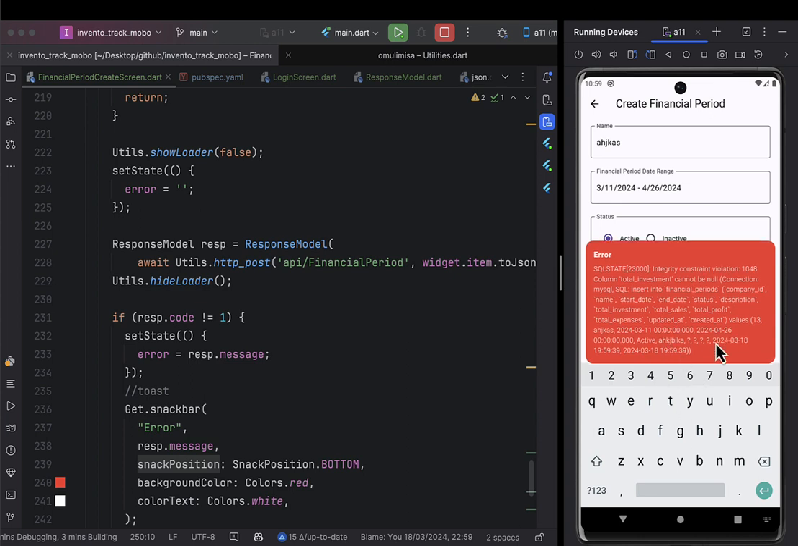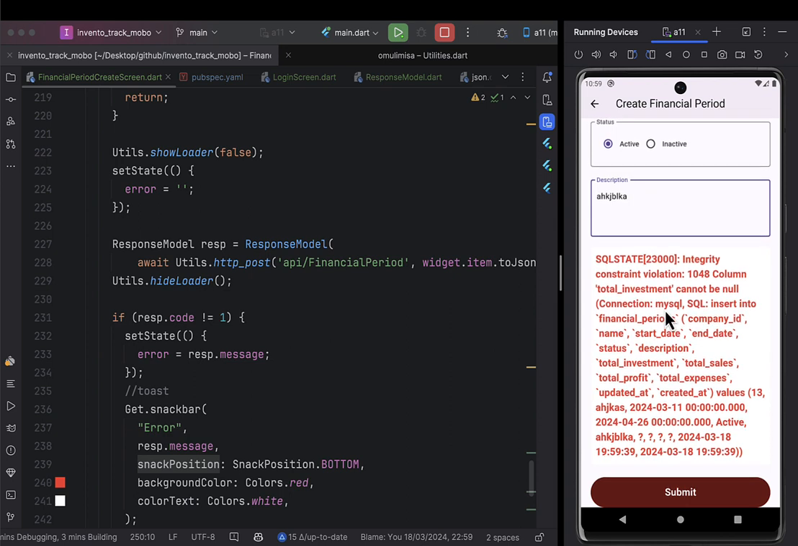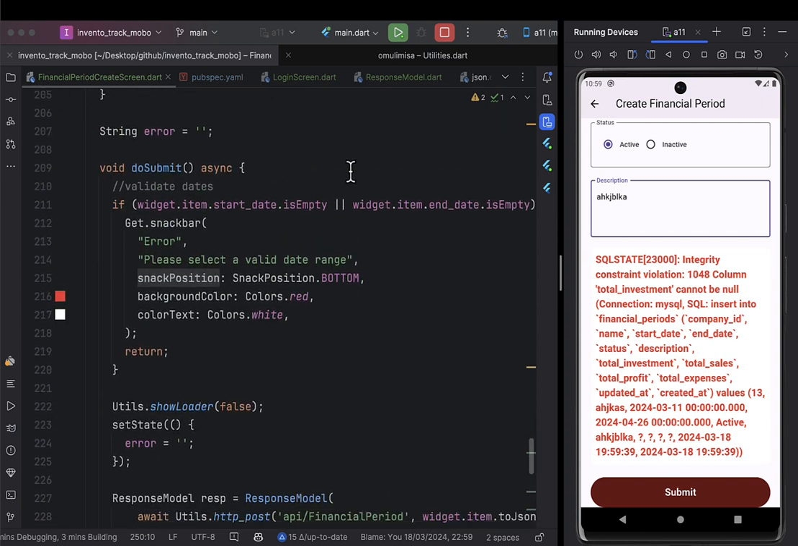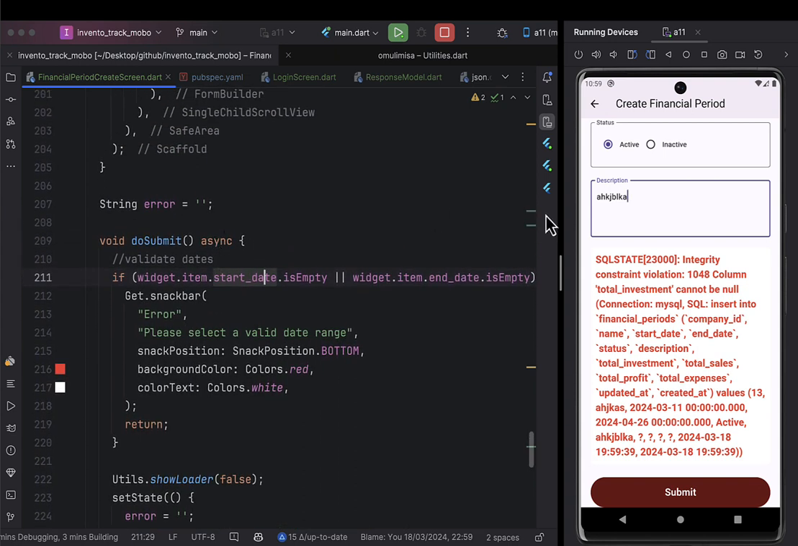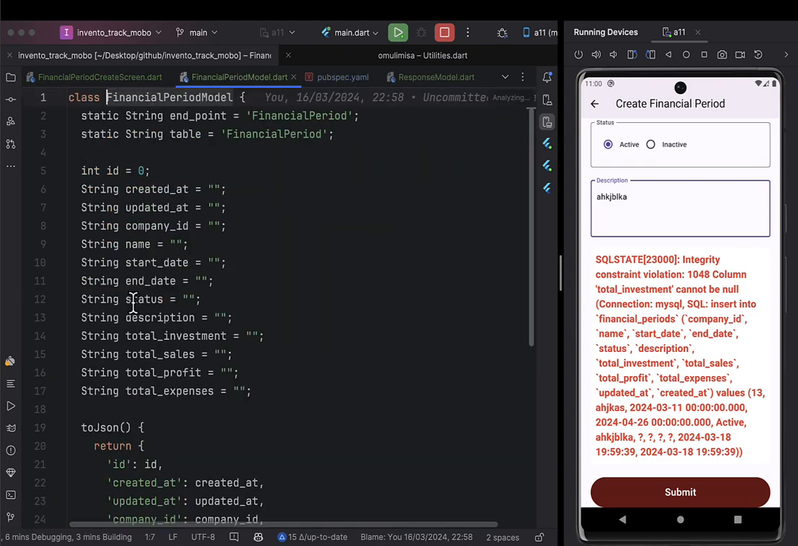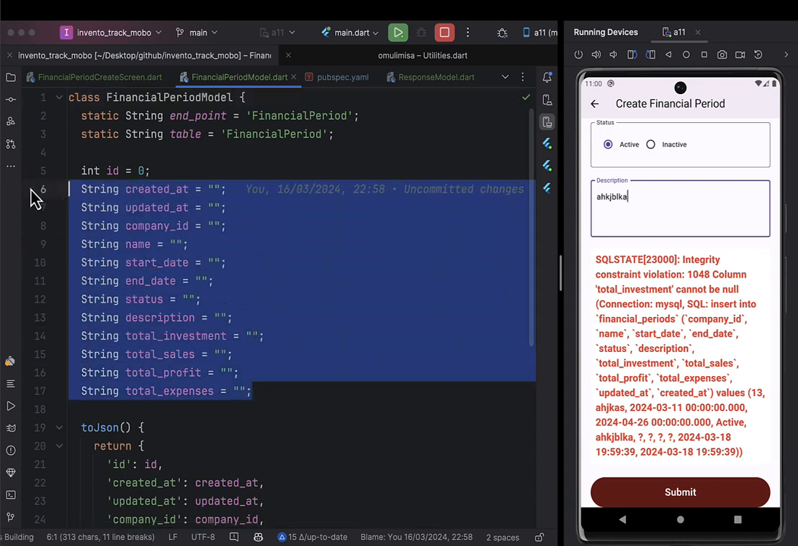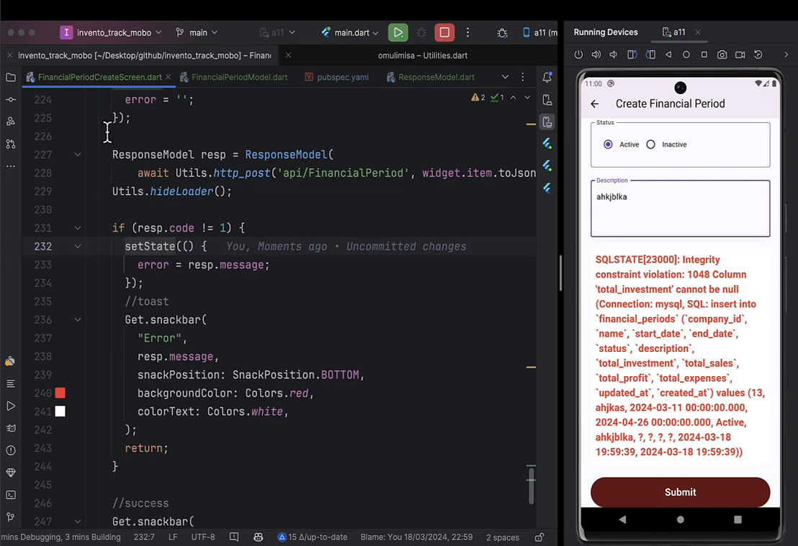See, that's the error, and it is here. That is well explained: integrity constraint, column investment cannot be null, and so on. So it means that when you're sending, we have to make sure that these fields at least have some values. So let's go ahead and see. This is our financial period. Let's copy everything and see what doesn't have a value, and put a value there.